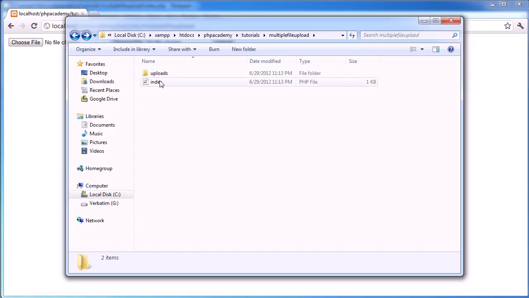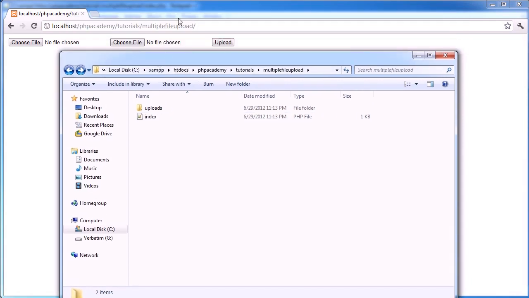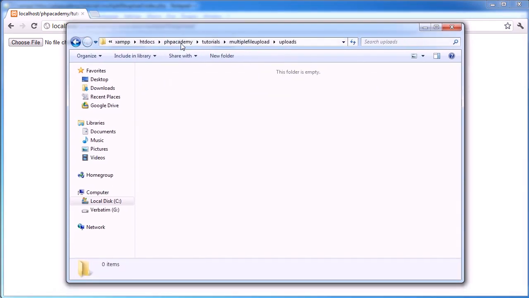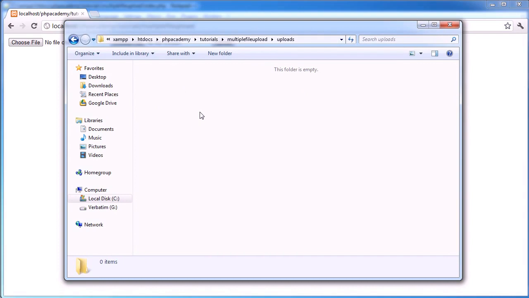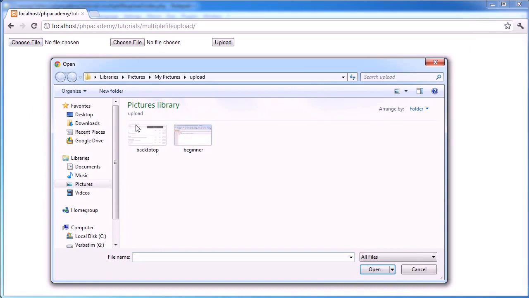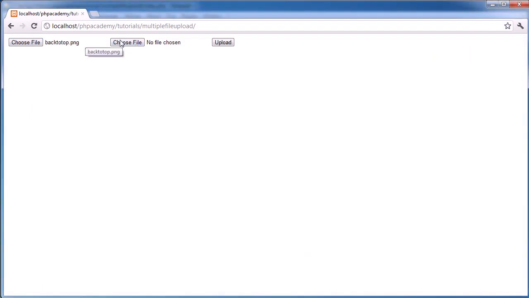At the moment I have an index file which we are currently viewing. I've got a folder called uploads, with currently nothing in it. What I'm going to do is I'm going to go ahead and choose two files. So I've got these two images here. I'm going to click on this, that's the first one selected, and I'm going to click on this, which is the second one selected. Go ahead and click upload.